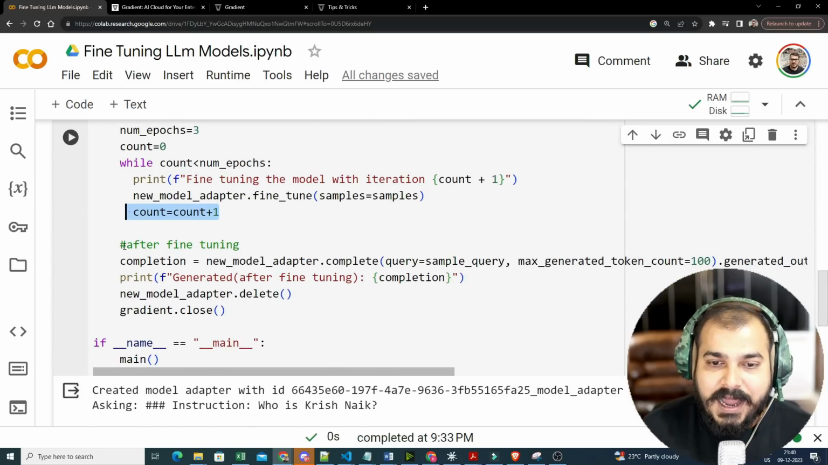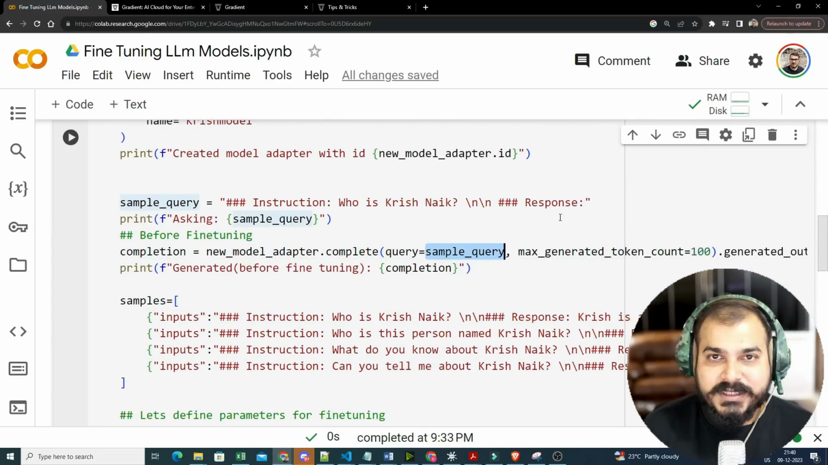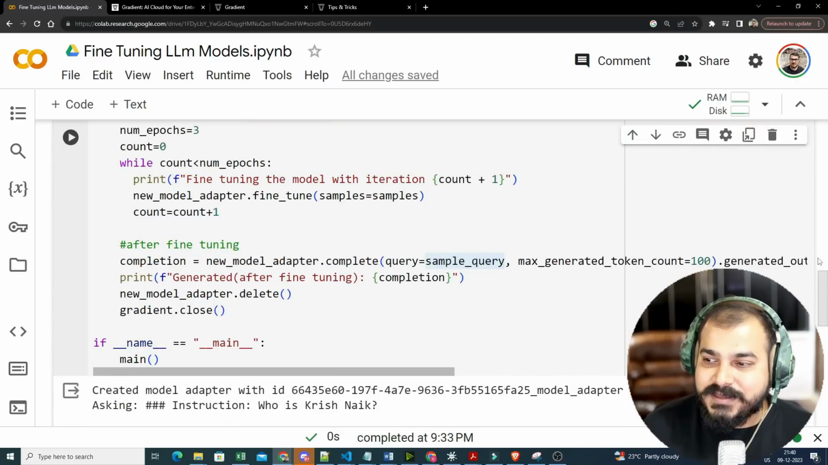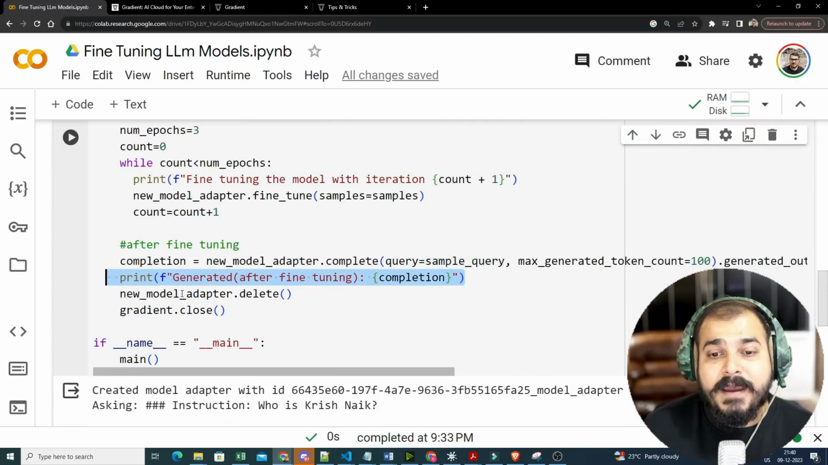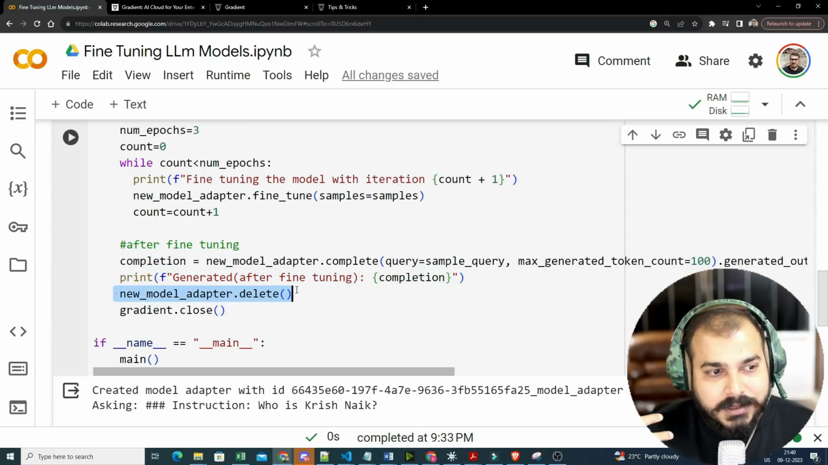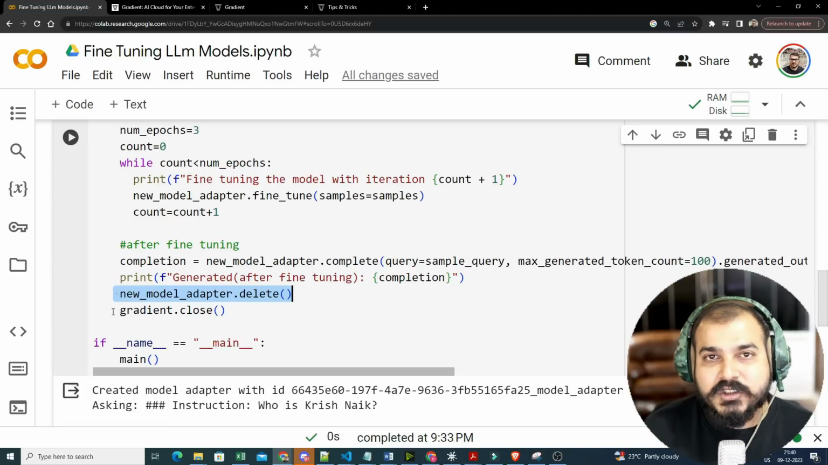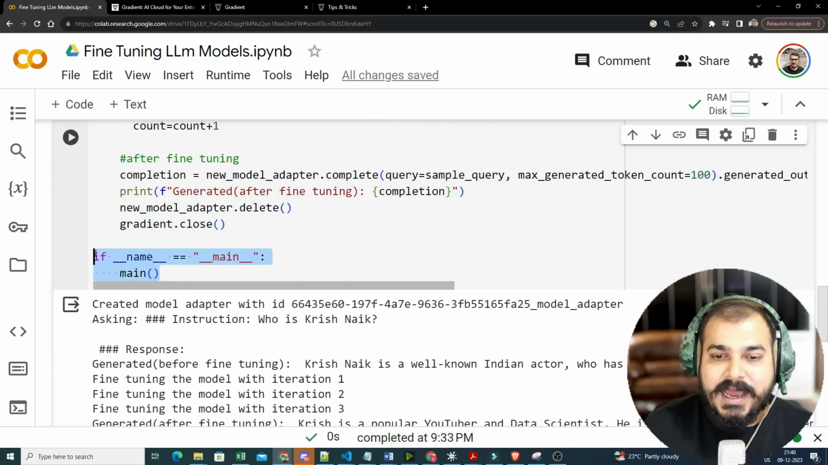Now after this, I am again writing this comment after fine tuning, and I will execute the same method right over here by giving the same sample query, who is Krish Naik? And over here the same thing is there. I will get the generated output. I am going to display the generated output, and after doing this, I am deleting my adapter because I will not require it afterwards. If I wanted to use it further, I can keep it like that. Otherwise, I can just go ahead and delete it. And here also I'm closing the gradient. And this is where I'm starting my main.